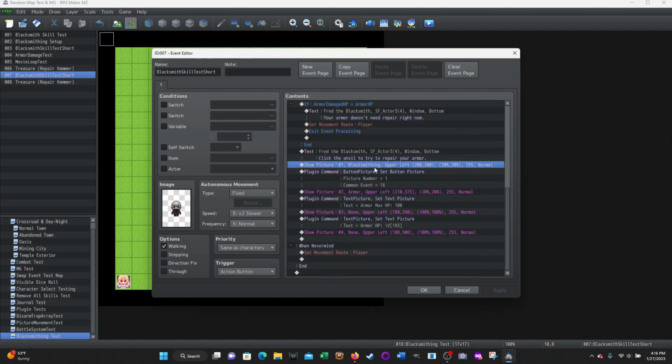So I show picture 1, which is the blacksmithing picture. Then I'm going to use the plugin for the button picture, because I want you to be able to click on this blacksmithing picture, which is why picture number is 1. See, picture 1, picture 1. And it tells you which common event.